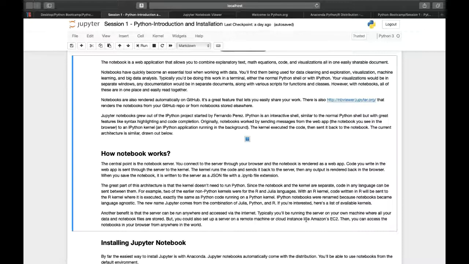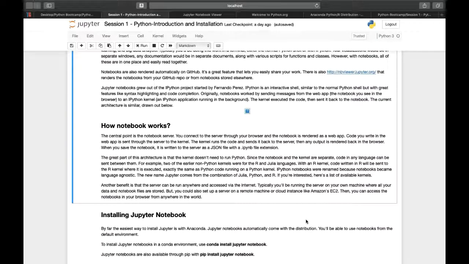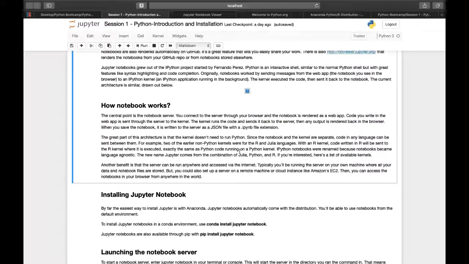So how this Jupyter notebook works, we'll just go a little bit to understand how it works. So the central point is the notebook server, which is working, and you can connect to the server through your browser, and the notebook is rendered as a web page app. So whatever code you write in the web page, it's sent to the server to the kernel, and the kernel runs the code and sends it back to the server. Then any output is rendered back in the browser. So it's basically like an app.